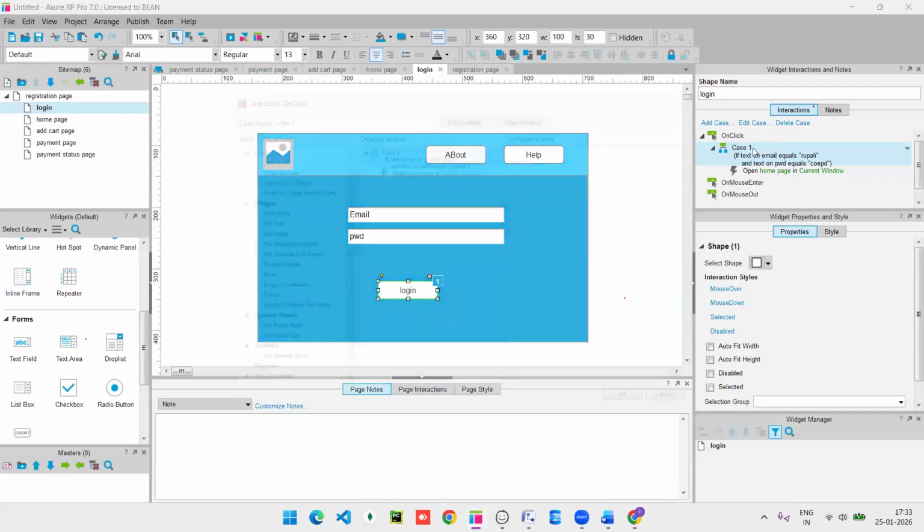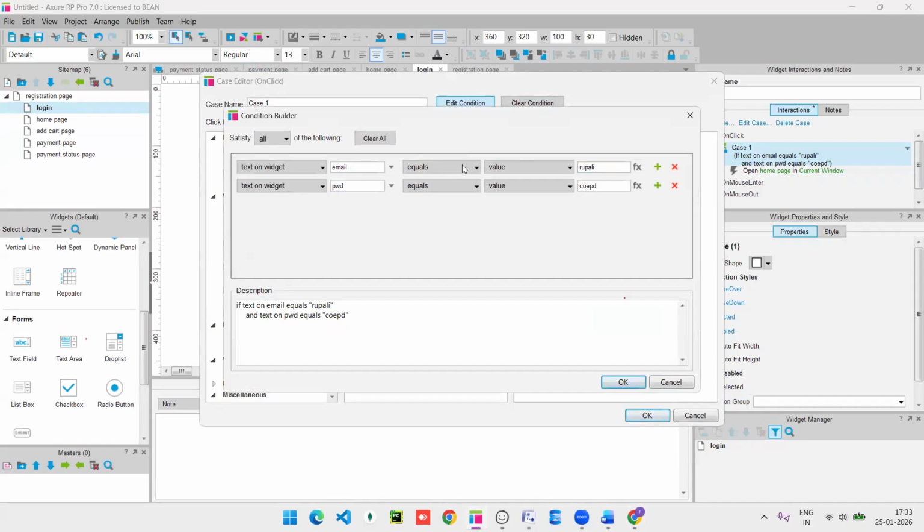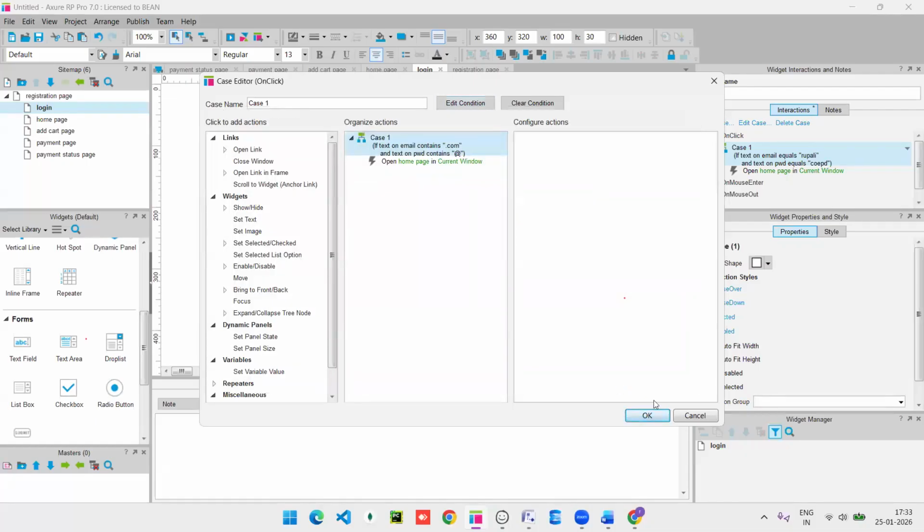Go to edit conditions. So here I want to change that equal to contains. So when my email is containing .com and the password is containing at the rate, it will take. Then click on OK.